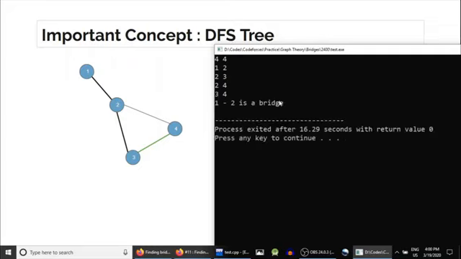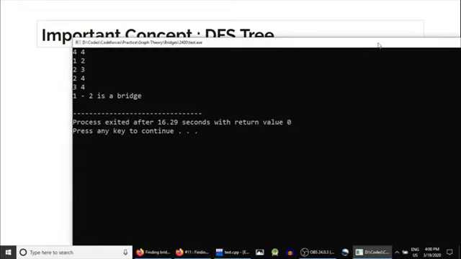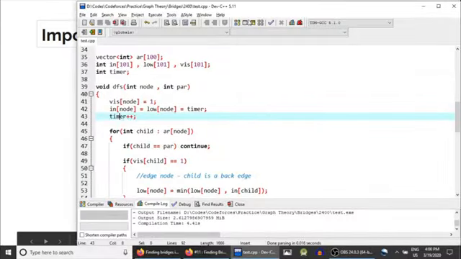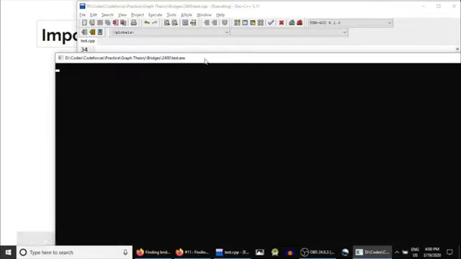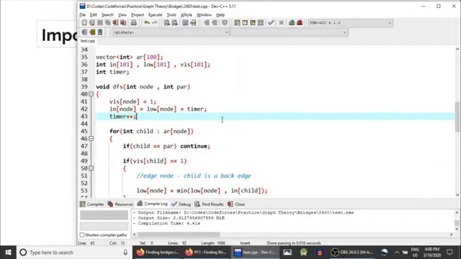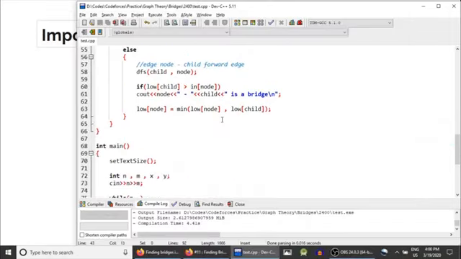So we see 1, 2 is a bridge. We can create, let's create a star tree. So 4 nodes and 3 edges. 1 is connected to 2, 1 is connected to 3, 1 is connected to 4. All these edges are actually bridges. So 1 2 is a bridge, 1 3 is a bridge, and 1 4 is a bridge. So this would work, of course, because this is the way we find bridges.